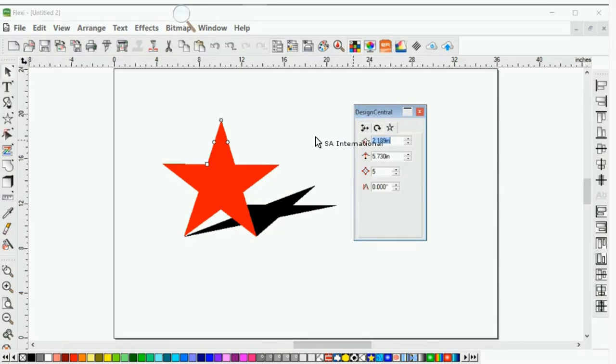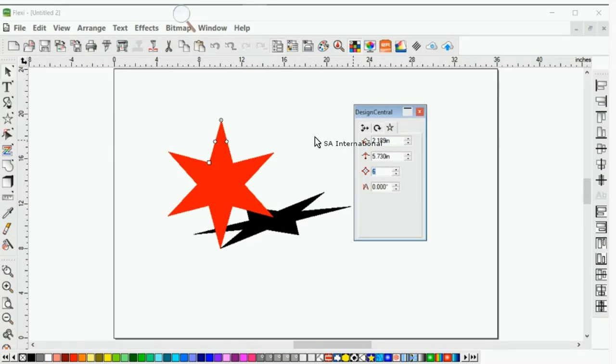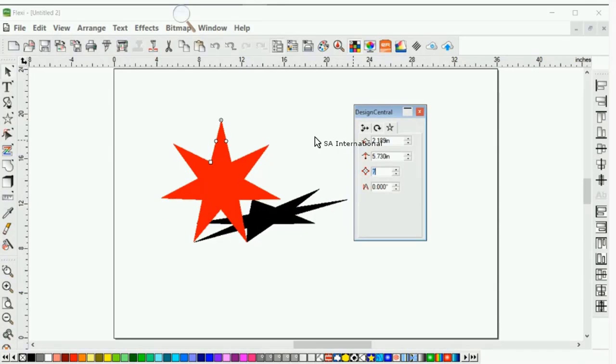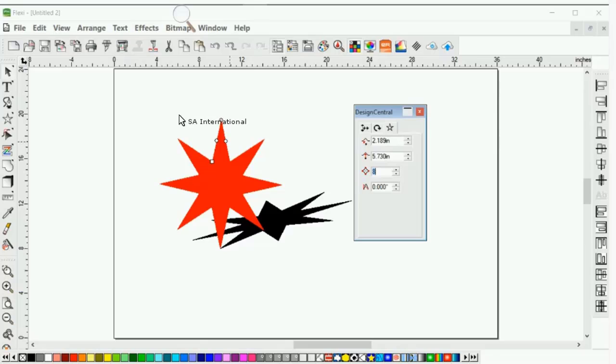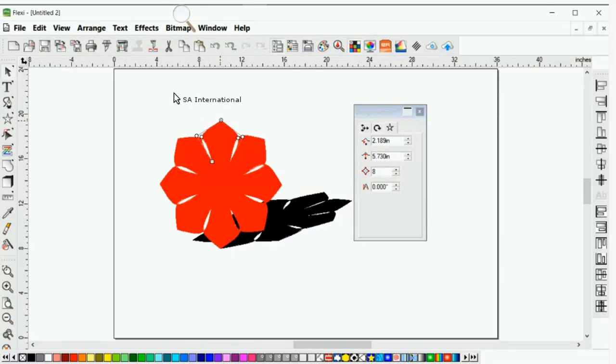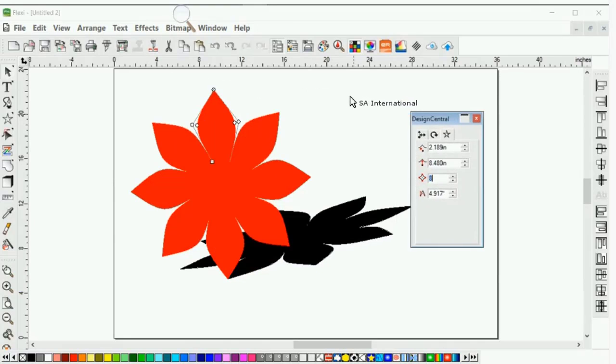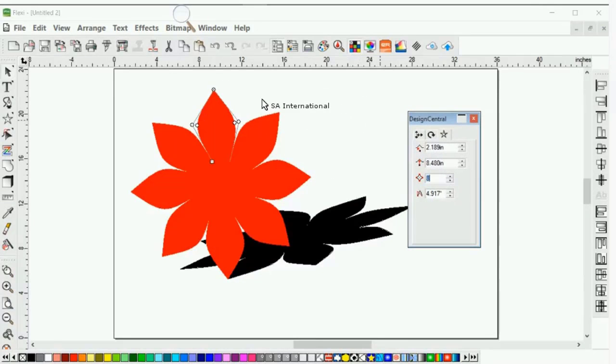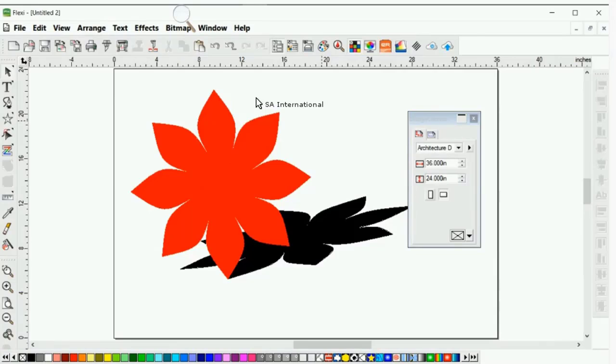So I click on that third tab, and as I change the number of points on the star, you'll actually see that the shadow is updating automatically. No matter what I do to my object, no matter how I change it, if I change the look of it, if I change the size of it, the shadow is automatically following along. And that's really what makes designing in Flexi so powerful. It's really working with objects and being able to select within. That's an extremely powerful tool in Flexi.